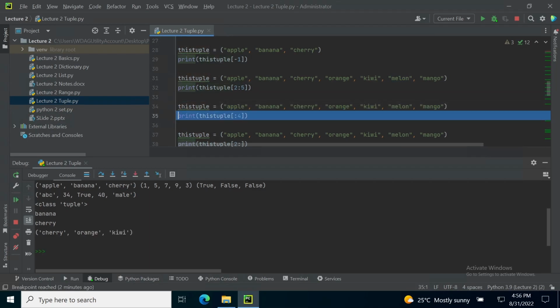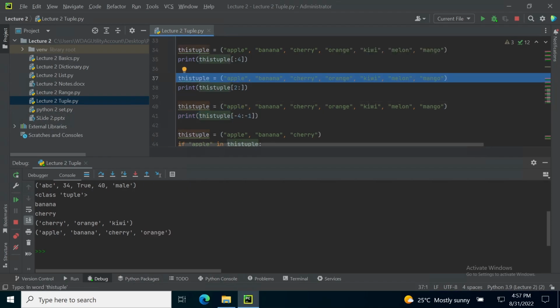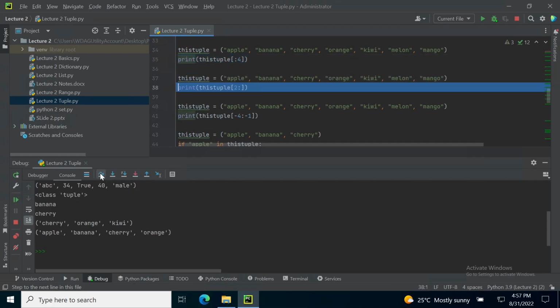If I want to start from the beginning up till location number 4, where 4 will not be included, I have to use the statement written in line number 35. Similarly, if I want to start from element number 2 and go up till end, line number 38 is showing this scenario.